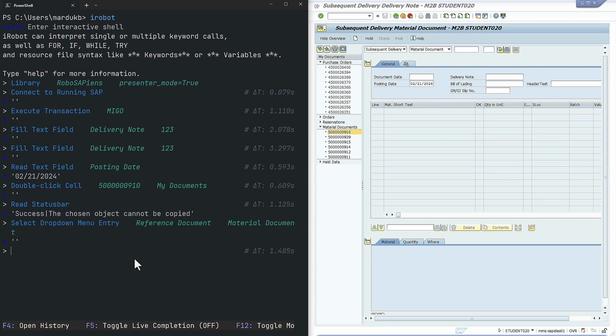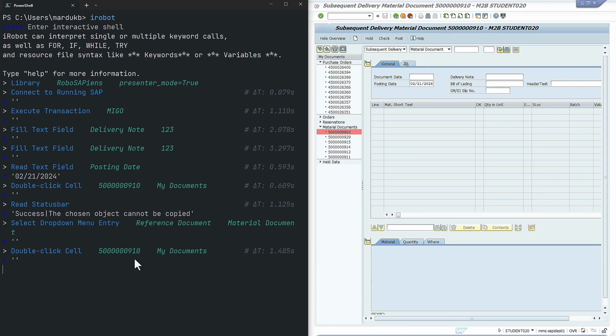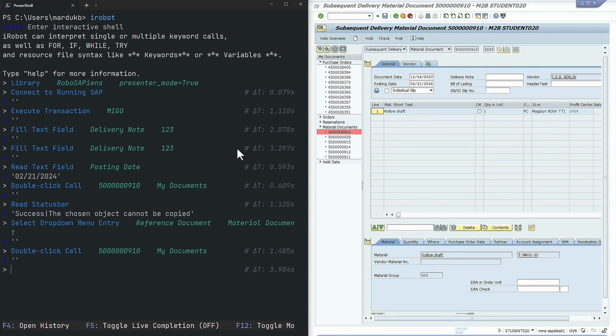So now we're going to try to double-click the cell again. All right, so it worked. So as you can see, now this table contains an entry. So let's try to push this button, for example. So for that, I'm going to call the keyword Push Button Cell. And here we can use the row number, which is 1, and the column title, which is Line. So I'm going to say 1 Line.